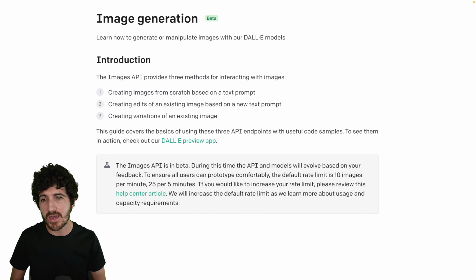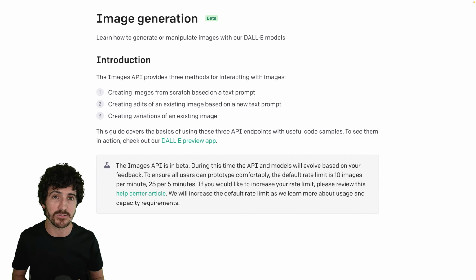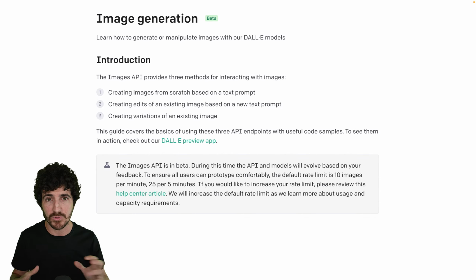The image generation API, as I said, allows you to, one, create images from scratch based on a text prompt. This is kind of what Midjourney and other networks are allowing us to do. We just send, for example, "give me the picture of a cat running over a table" or something like that, and the image gets generated.